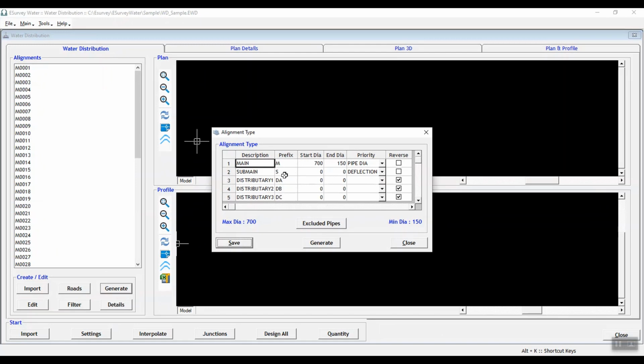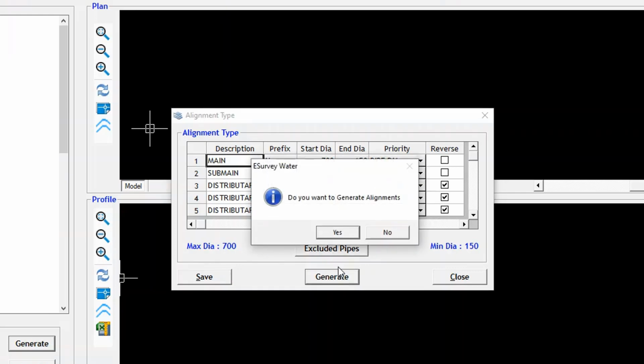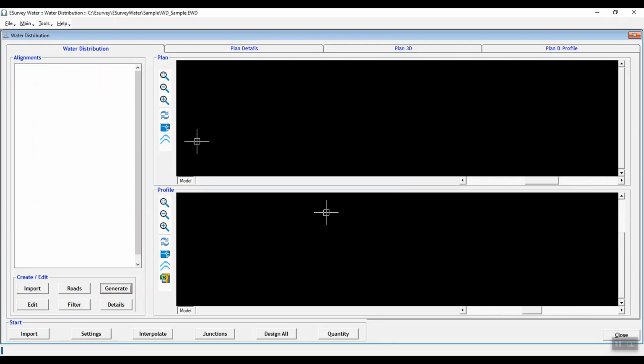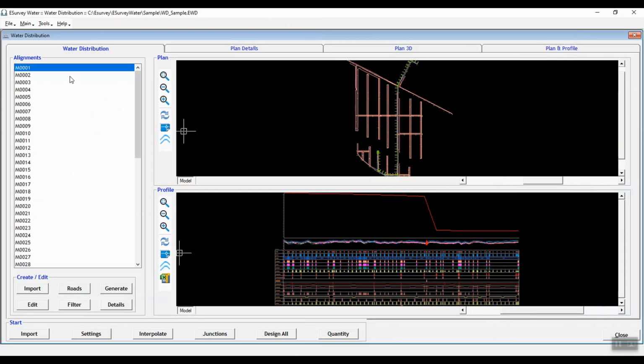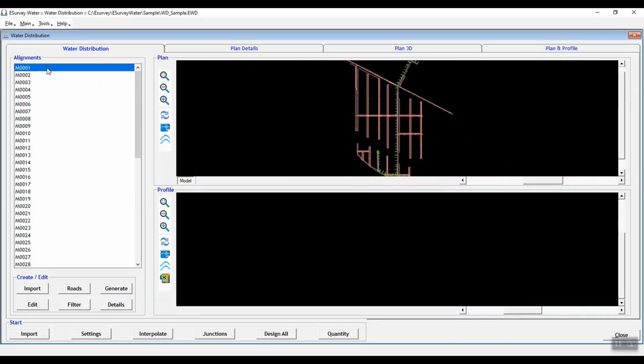The Alignment Type window opens. Here, you need to do settings for the alignment category based on pipe dia, then click on the Save button to save the settings and then click on Generate button. Now, the application has generated alignments with a unique name.